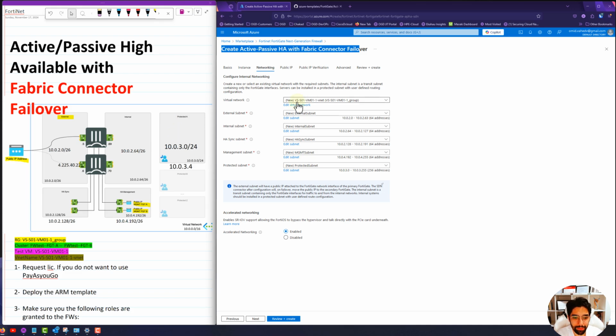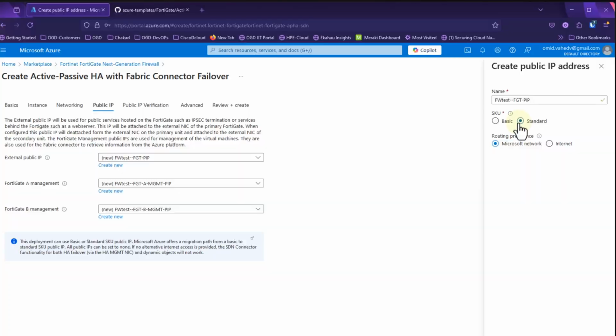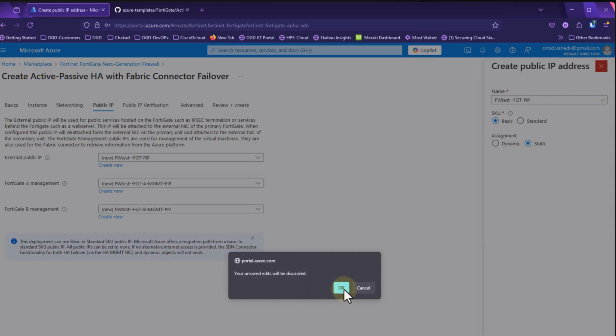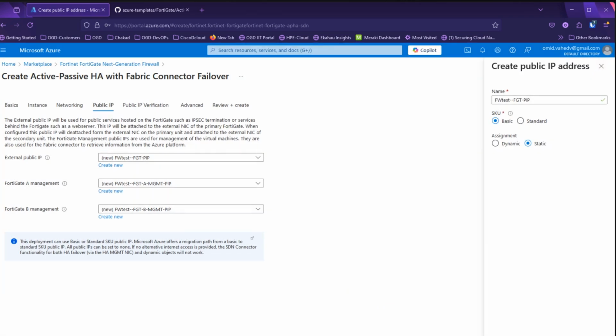On the public IP address section, you need to change the SKU from basic to standard, because basic SKU is like a dynamic IP address. It can get changed after each reboot, so it's not going to be verified in the next step. Then the routing preference can be Microsoft Network, and we should do the same for the other public IP address.